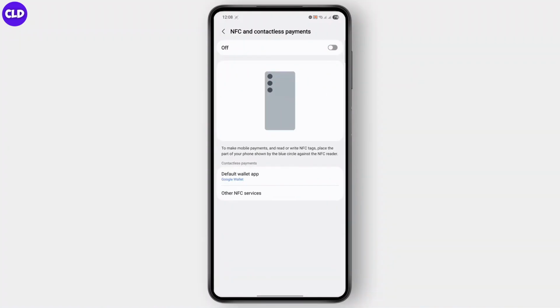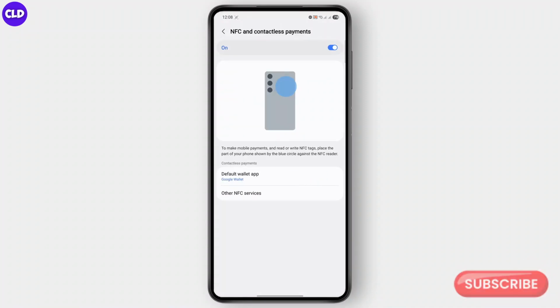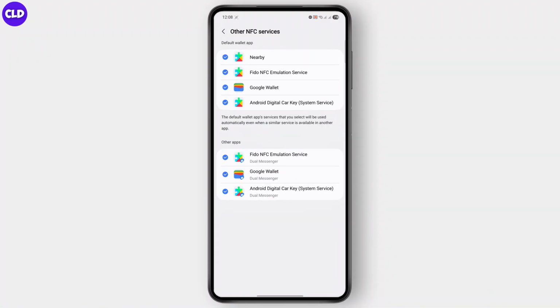Now, you'll see the NFC toggle at the top. Moving forward, tap the toggle to turn on NFC. Afterwards, once enabled, you can use features like Samsung Pay, Google Pay, or Tap to Share. In addition to that, you can also enable Android Beam for quick file sharing, if available.